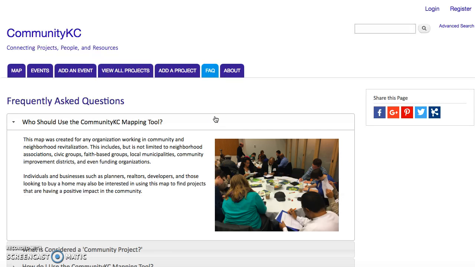So who should use it? This map was created for any organization working in community neighborhood revitalization. So that includes people who just want to get involved, civic groups, faith-based groups, and community improvement districts, and even funding organizations. So it's really just anyone who is looking to be engaged or has an organization or knows of an organization that is really working to better the communities.